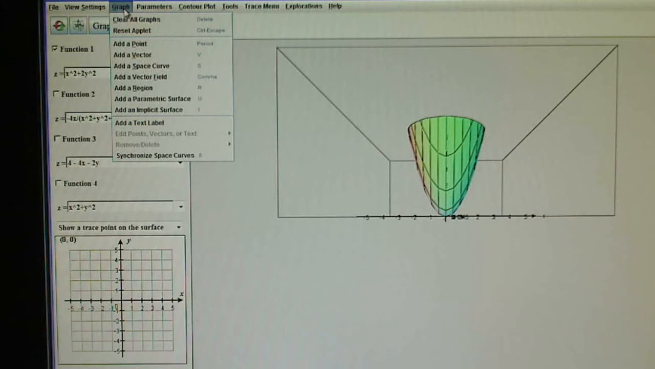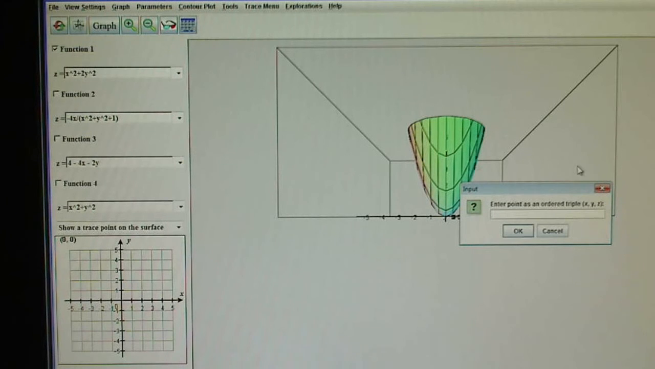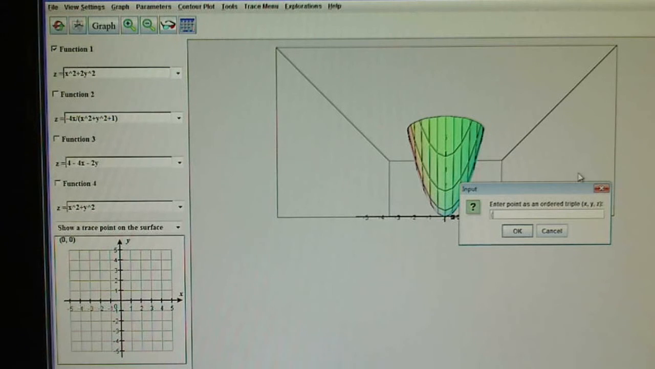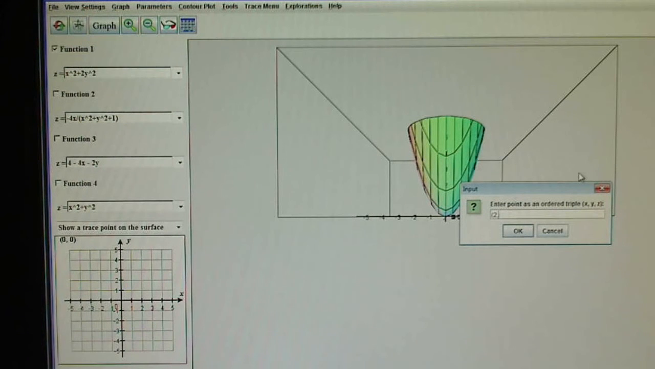You can do all kinds of stuff here actually. Let's do add a point. All right, so when you click on add a point, you get this window that says enter the point as an ordered triple. So I'm just going to put the point, let's say 2, comma 2, comma 2. Put the parentheses on there and click OK.